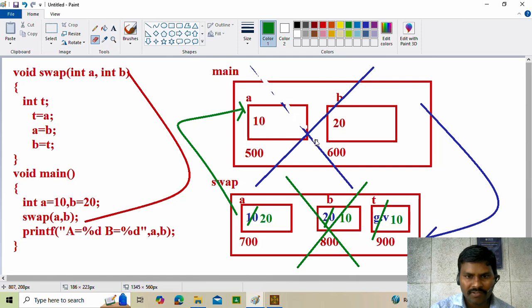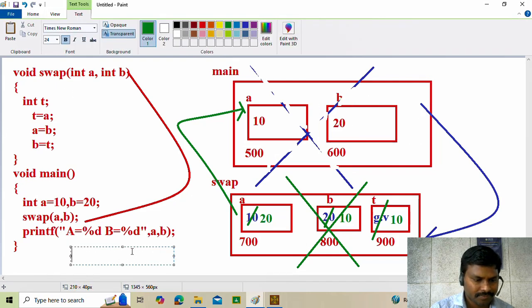So now what is the value of a? The value of a is 10. Next, what is the value of b? The value of b is 20. Here the output is a is equal to 10, b is equal to 20. So this is the output.